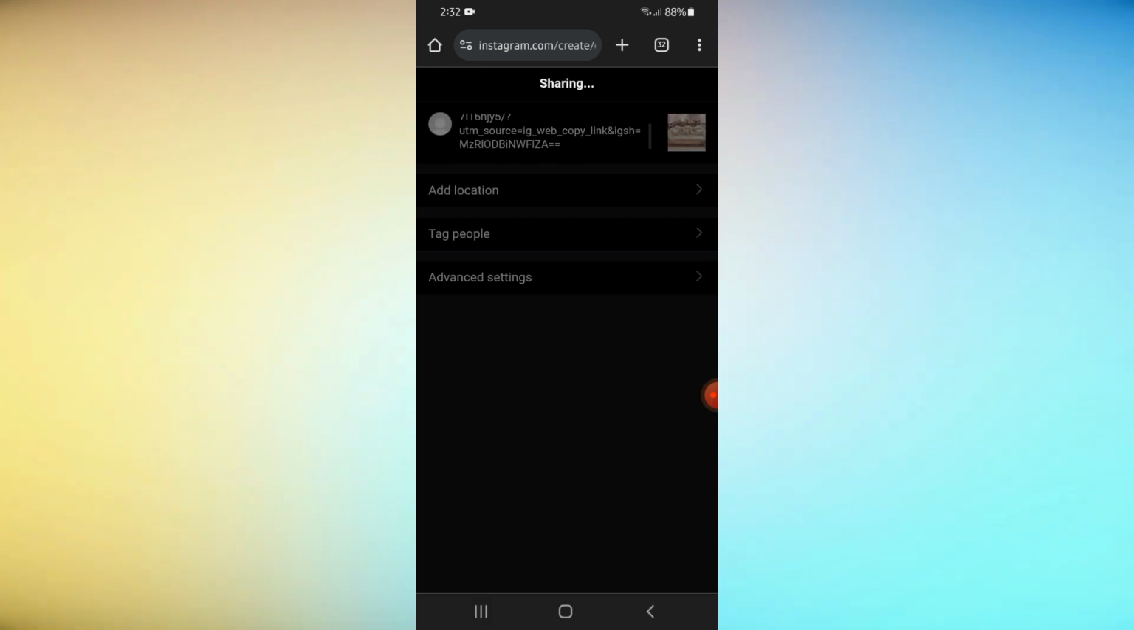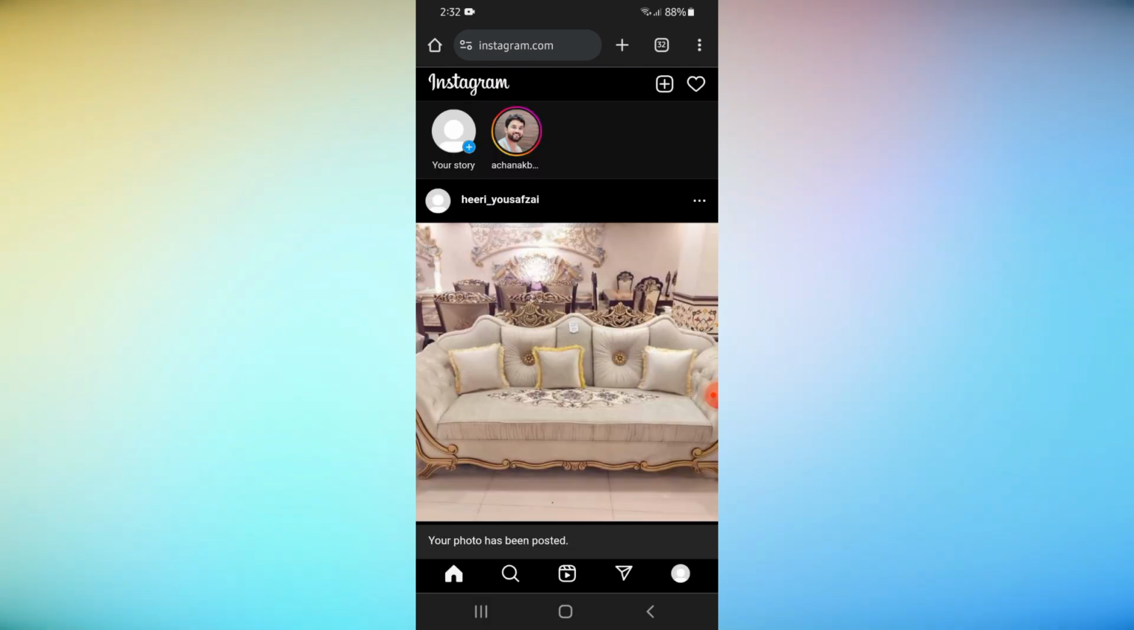12. The link is now added to your post. Congratulations! You have learned how to add clickable link to your Instagram post.